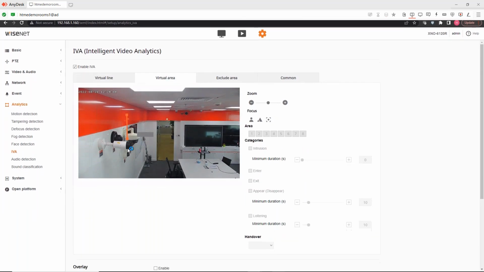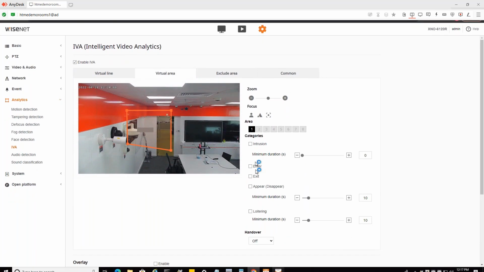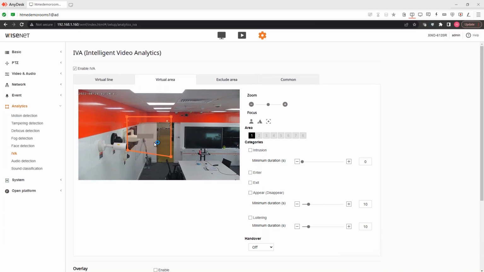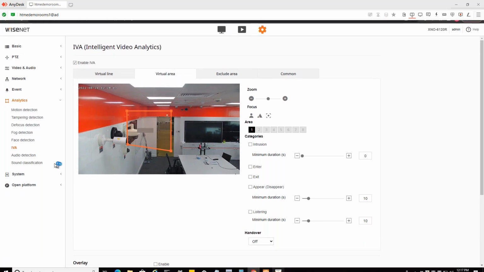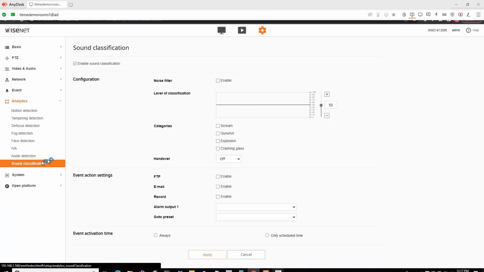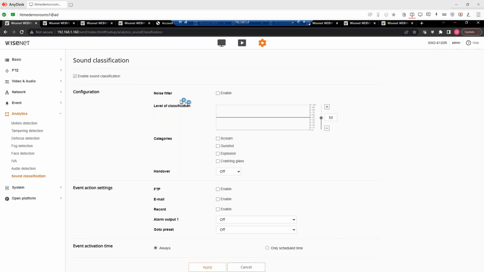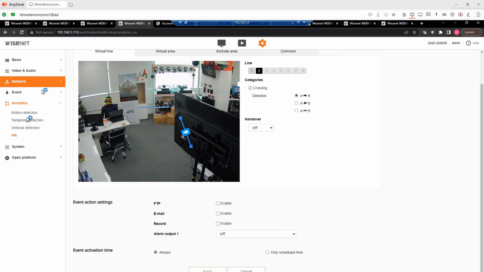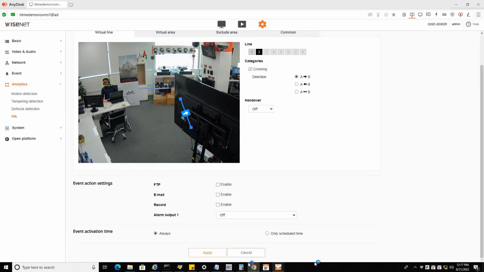In this, you have X series. You have appear and disappear. That means if you leave an object, if some object is removed, it will trigger an alarm. So slightly more. Then audio detection, sound classification, okay, gunshot, explosion. So this is available in X, whereas in Q, you don't see audio related analytics. Okay.